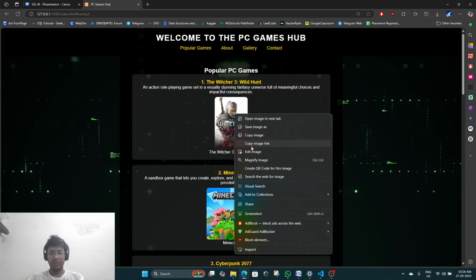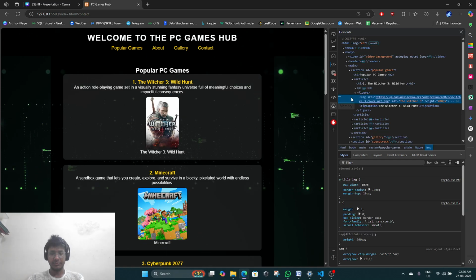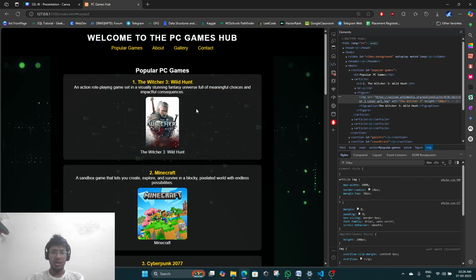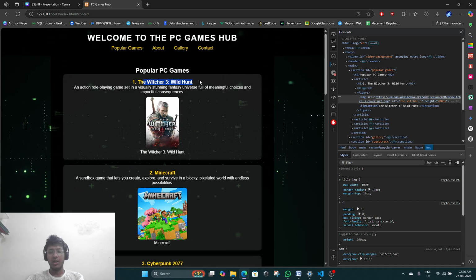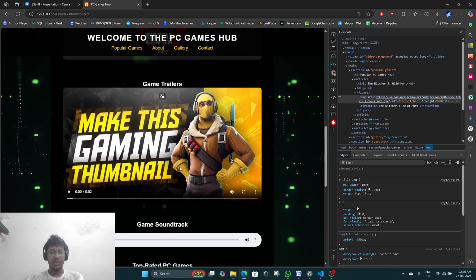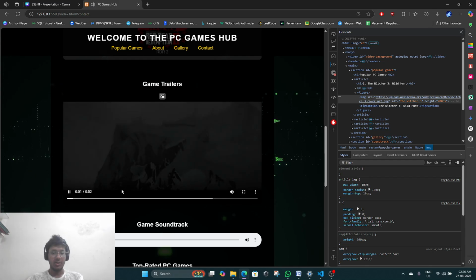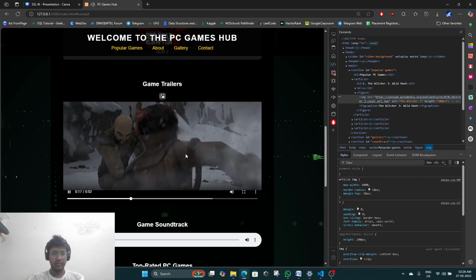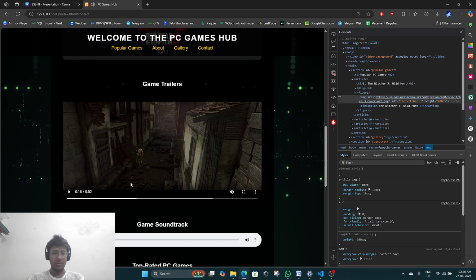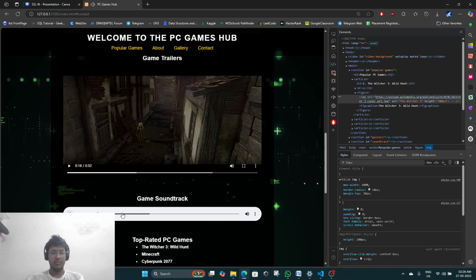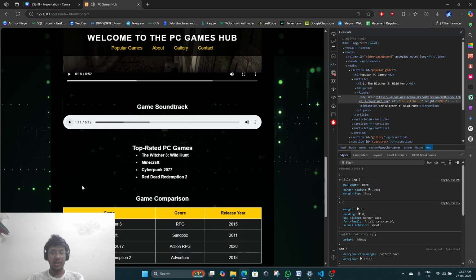This is the image tag. You can also see in the inspect menu that the image tag is being used here. This is the figcaption. The header we talked about earlier is being used here. This is a video thumbnail which we talked about earlier. Here you can see the video is running. This is the audio tag, and you can see the audio tag is also running.